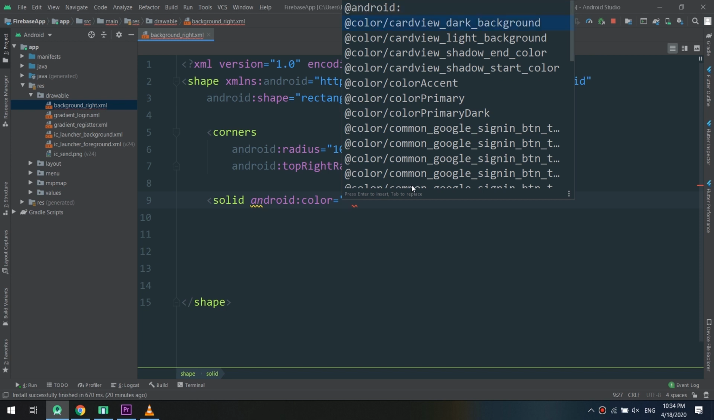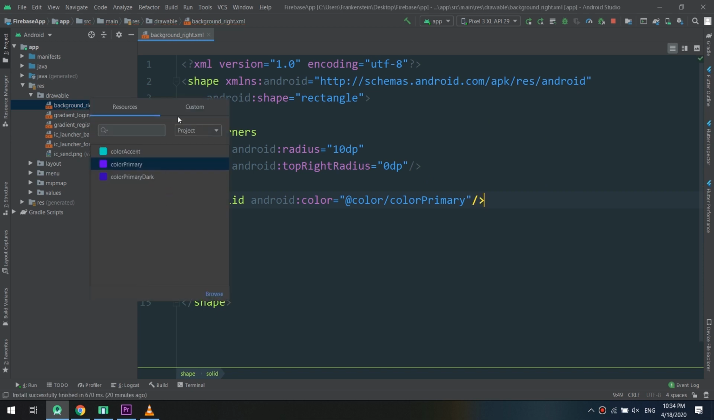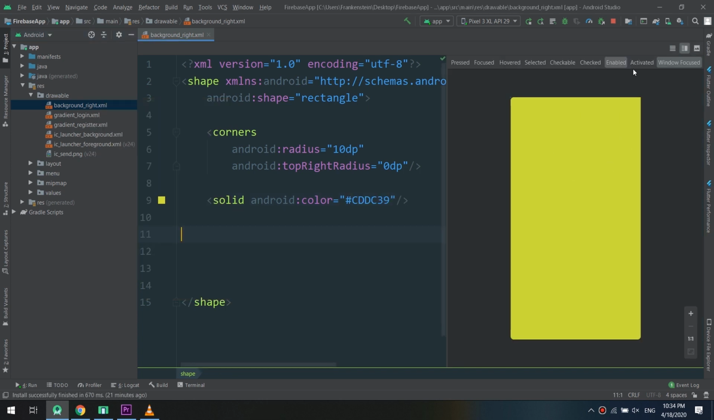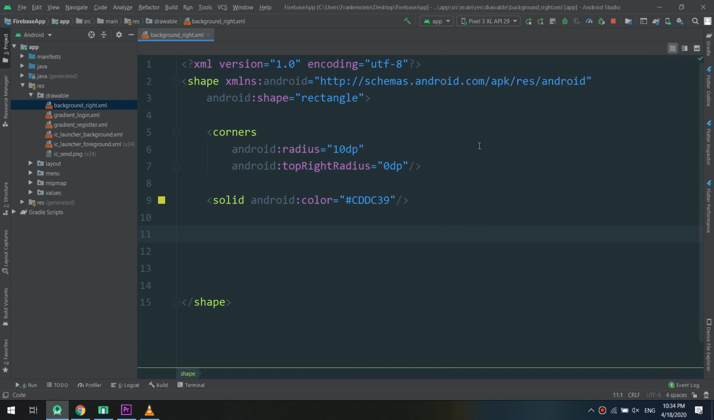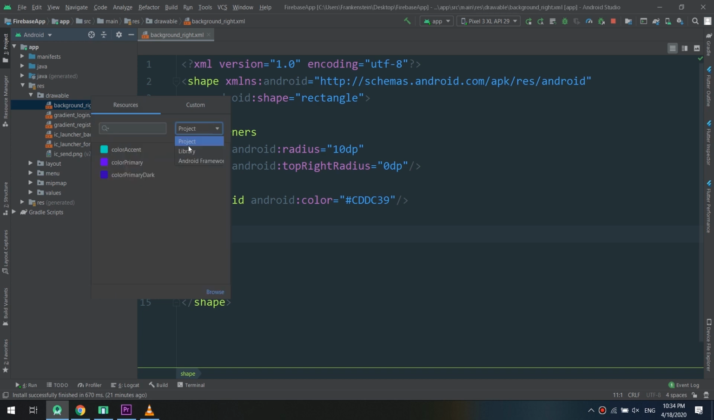As we see, I'm making a corner with radius 10 dp and top right radius 0, and a solid color displaying as yellow for this shape. Okay, till now we are making just shapes for our layouts, but remember, in order to make the shapes, you need to make a file in the drawable folder.